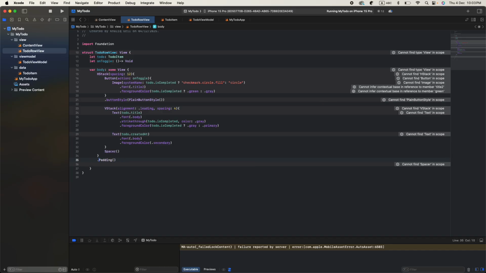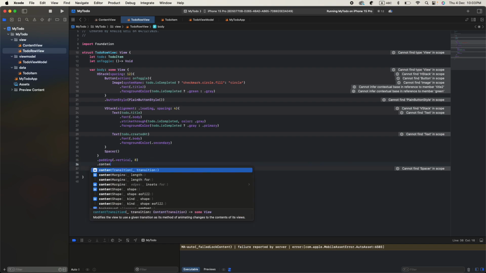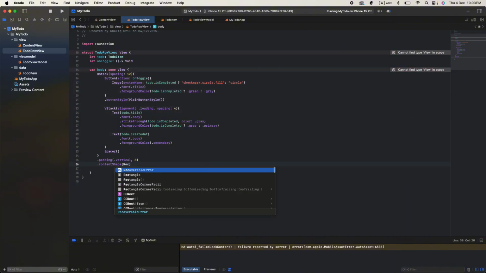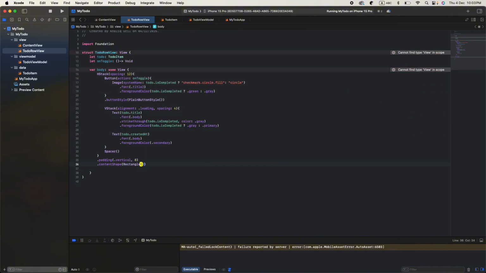It should be just padding, and this padding should be dot vertical, and vertical should be 8, and the content shape should be rectangle. Okay, let's do one more thing.